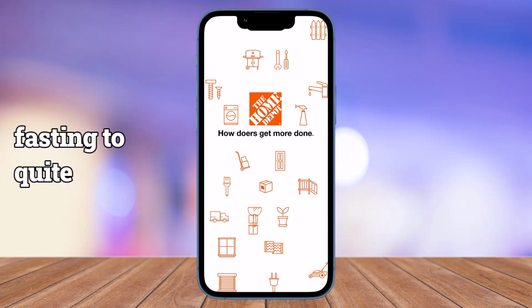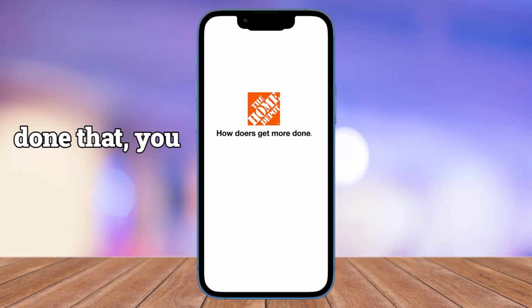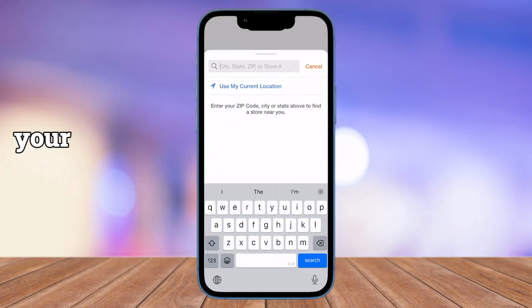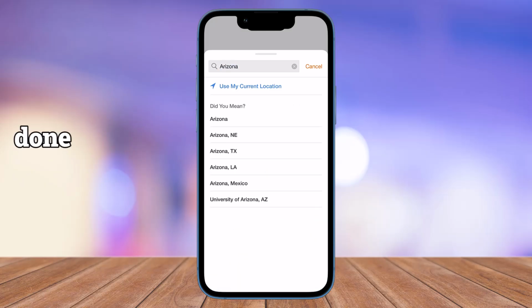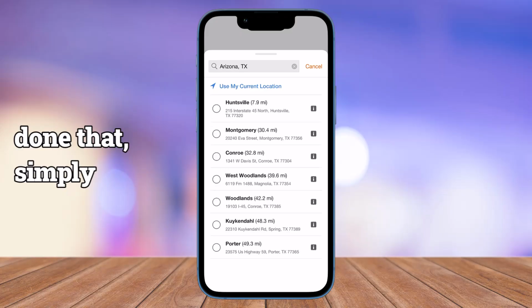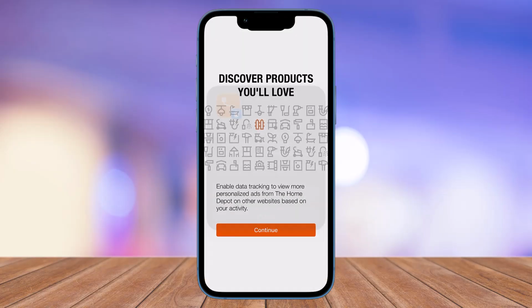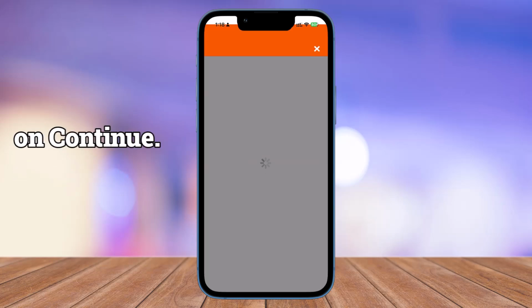First things first, simply go ahead and open your Home Depot application. Once you've done that, you might need to go ahead and select where your store is. So simply go ahead and do that. And once you've done that, simply select your store and click on continue.